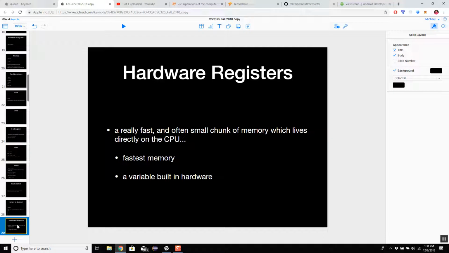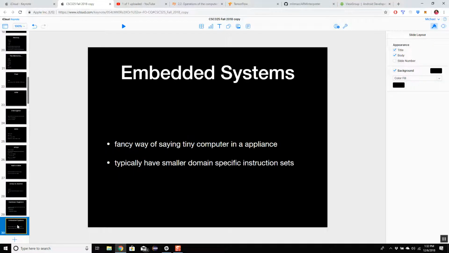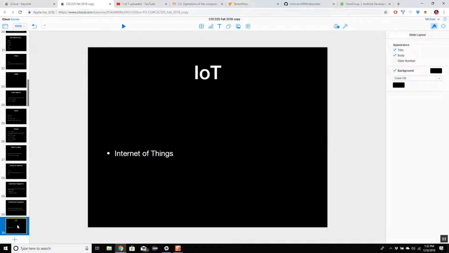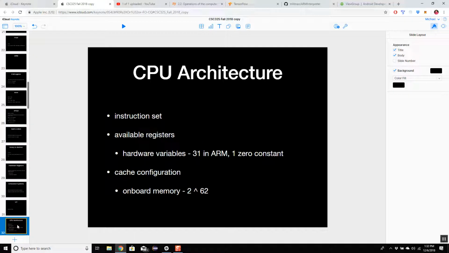Conversion stuff, make sure you know how to do that. Be very familiar with hardware registers. I probably wouldn't ask you a high-level question like, what is a hardware register? It would always just be comfortable using them. I won't ask anything about embedded systems or Internet of Things. I'm going to have enough other questions to ask about conversions and code and things like that.